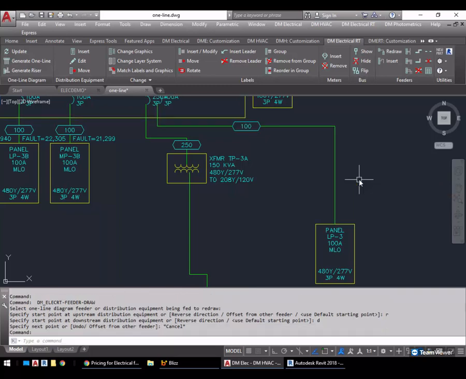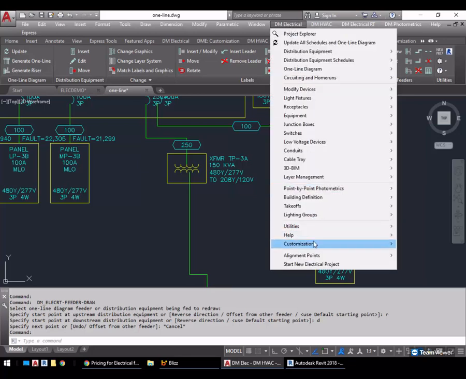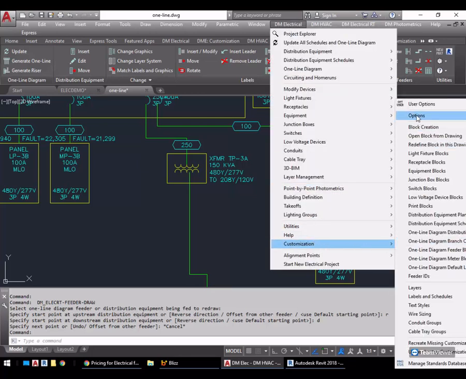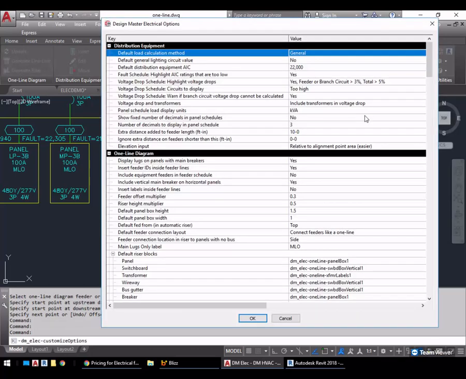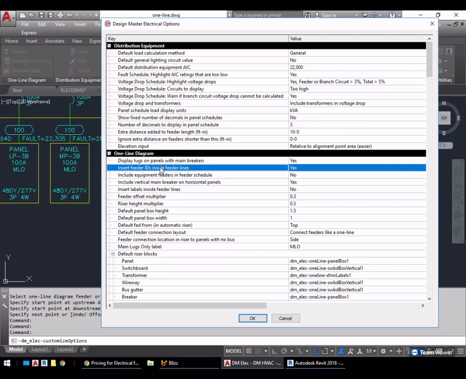There's a question in the chat box: can you turn off the feeder tags? And the answer to that question is yes, you can. That is under Options. There is, in the one-line diagram section, Insert Feeder IDs inside feeder lines. The default setting for that is yes, and so it'll include those feeder tags. If you don't want them, you can change that to no, and then it will not include them.